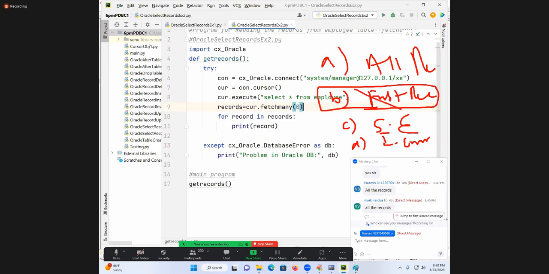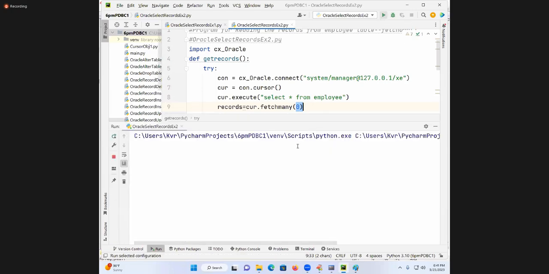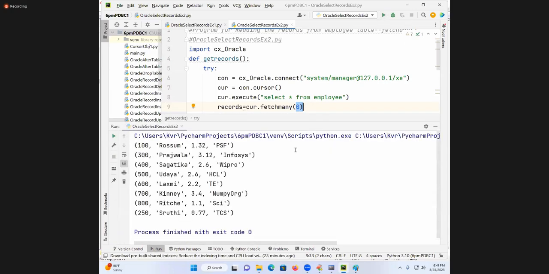Wrong answer. Answer is what? All records will come. Fetch many of 0 indicates what? All. Fetch many. If we say 0, because these are the various options. When I say 0, it will give you what records? All records. Execute it. It will give you all the records.